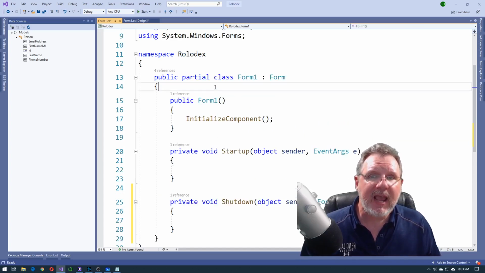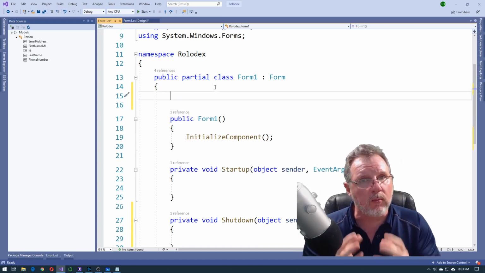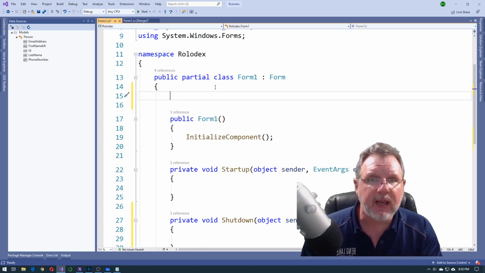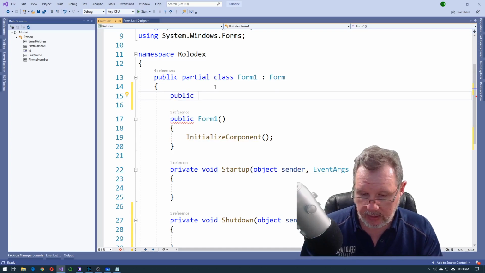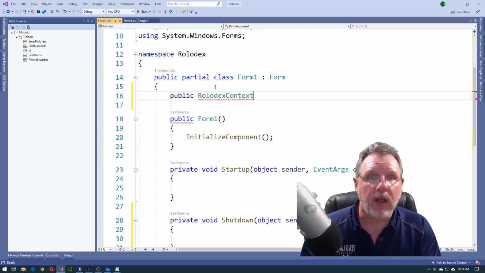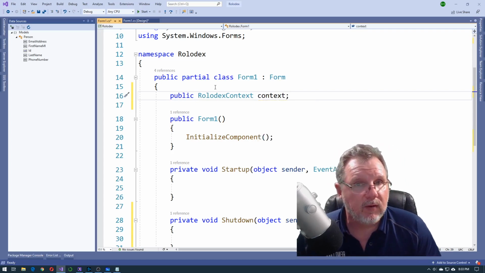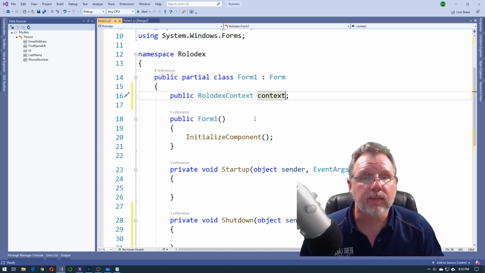Now, we need to have something for this whole form, because the whole form is going to be dealing with the database at one time. So we're going to have this public, and what did we call it? Rolodex context, and we'll just call it context. This creates a variable that we can then use throughout our project.